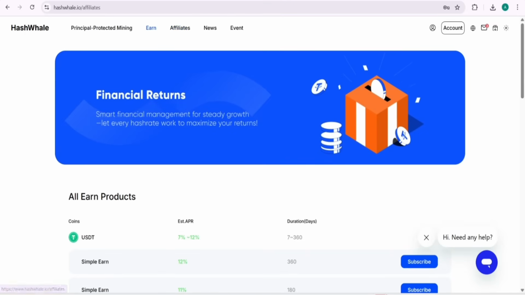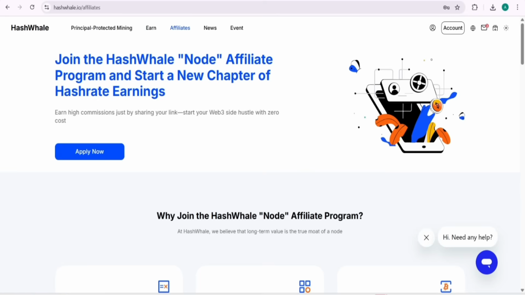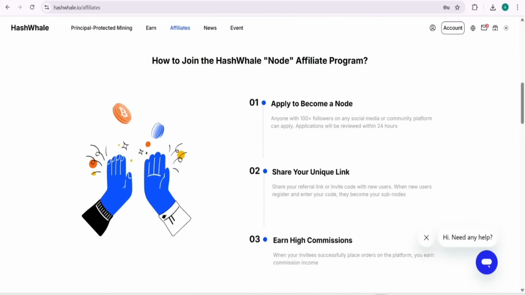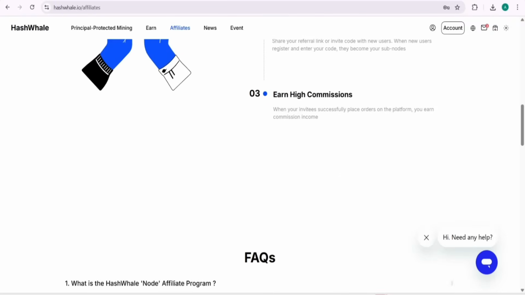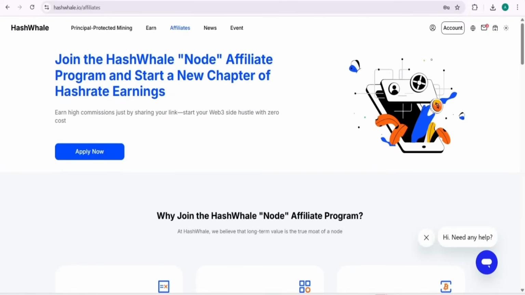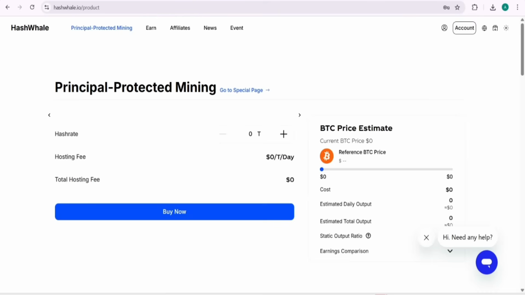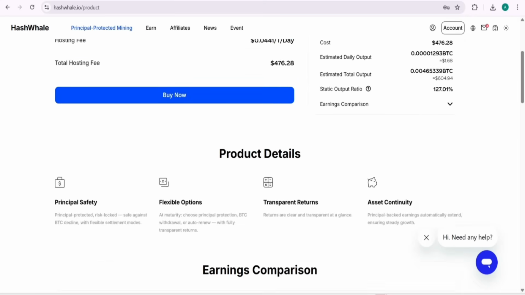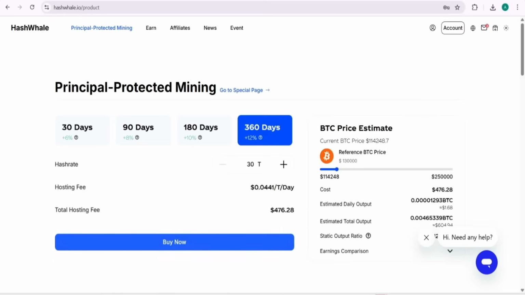If you go for the next option, it is very simple: invite your friends, become a member on the platform, apply, and become a node. Share your unique link with friends, they will come and also get the reward, and you will be given some part of it. And yes, this is also a good opportunity for you, that you can also join the asset continuity here, and this will be very helpful for you.